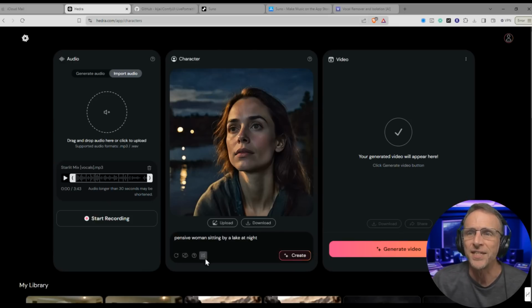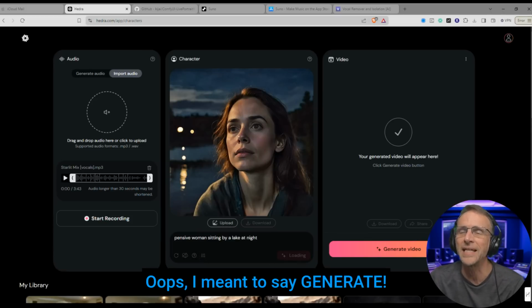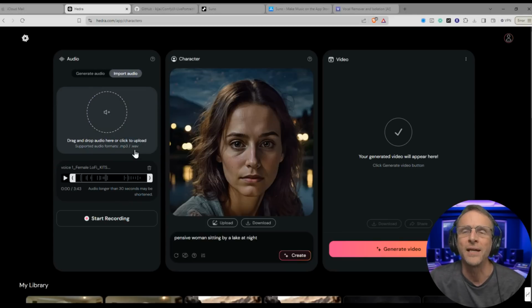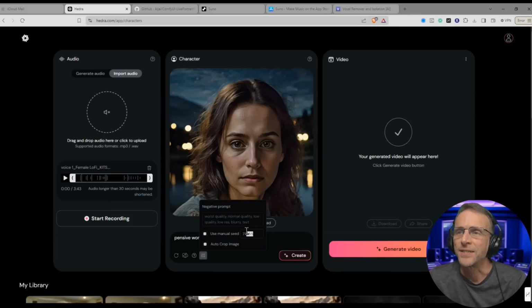Now I'm going to change the seed on this so that the same prompt will give me a different image. I'm just going to click on use manual seed, type in number 6 here, click on create. Now we've got another woman here. I'm going to delete this. I'm going to bring in my voice 1 vocal, drop that right here. Again, it says audio longer than 30 seconds may be shortened, which is fine. I expect that. We're only going to do a 30-second demo here. Click on create. Do the same thing again. Change the seed. Click on create.